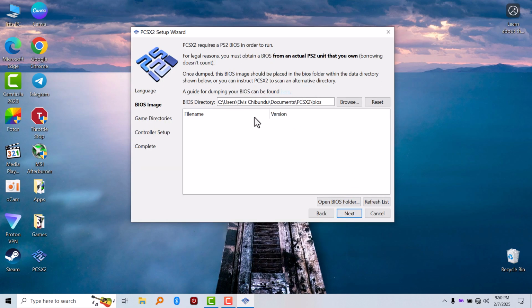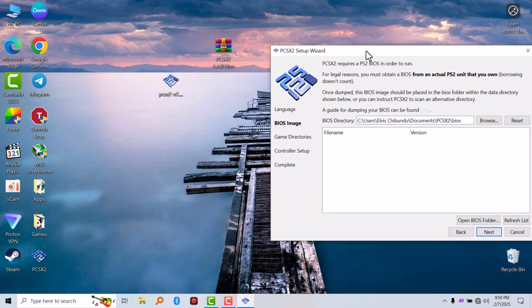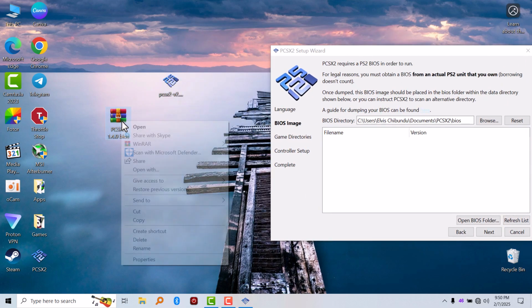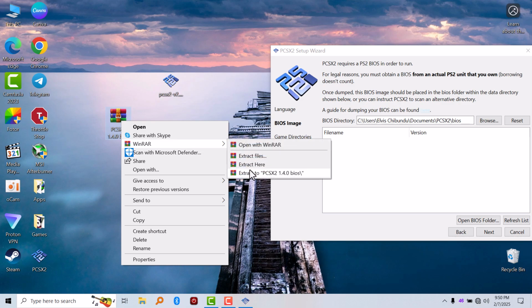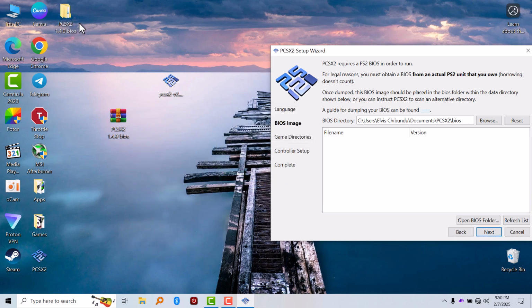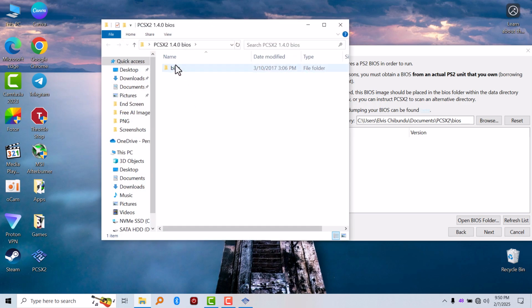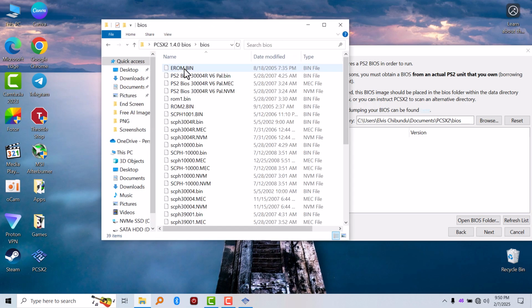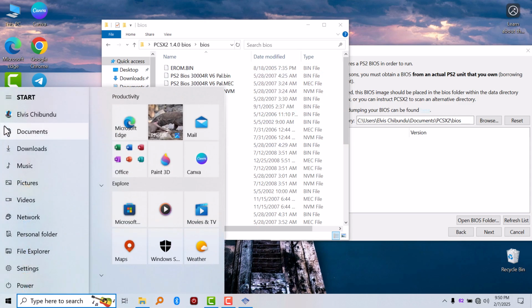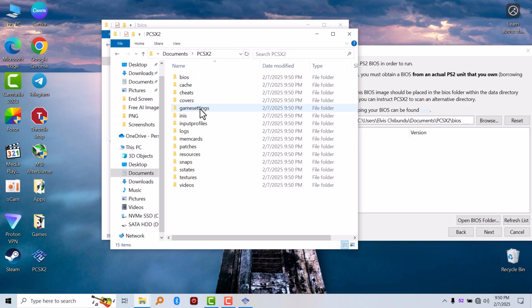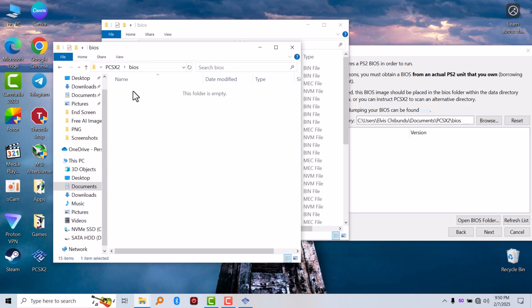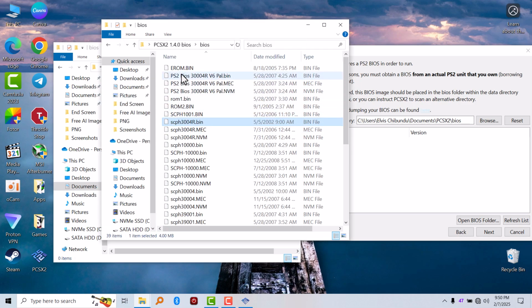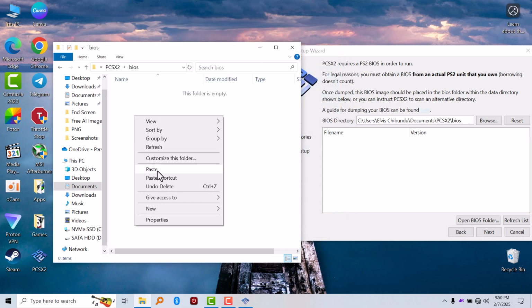So what you have to do now is to import the BIOS. Extract the BIOS. I'm going to provide a link in the description. So this is the BIOS. You're going to copy it and move it to the document folder. Go to BIOS and copy everything. And paste it here.